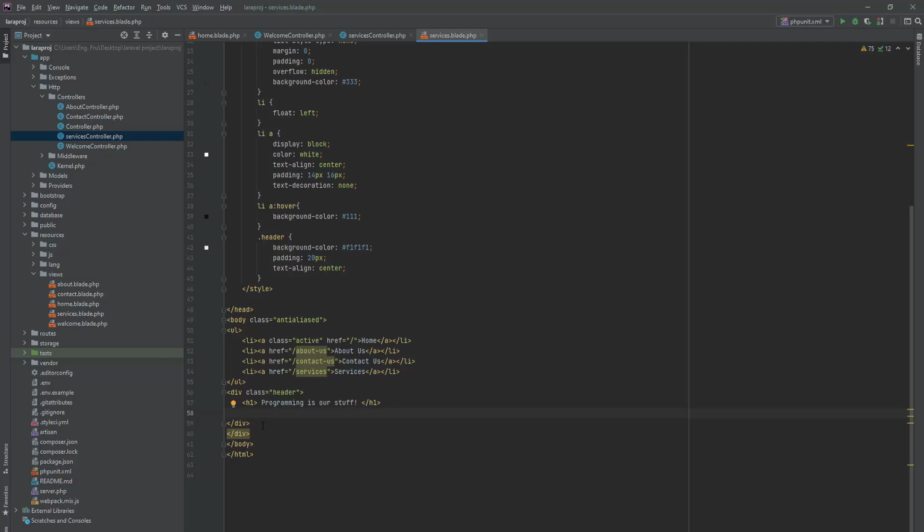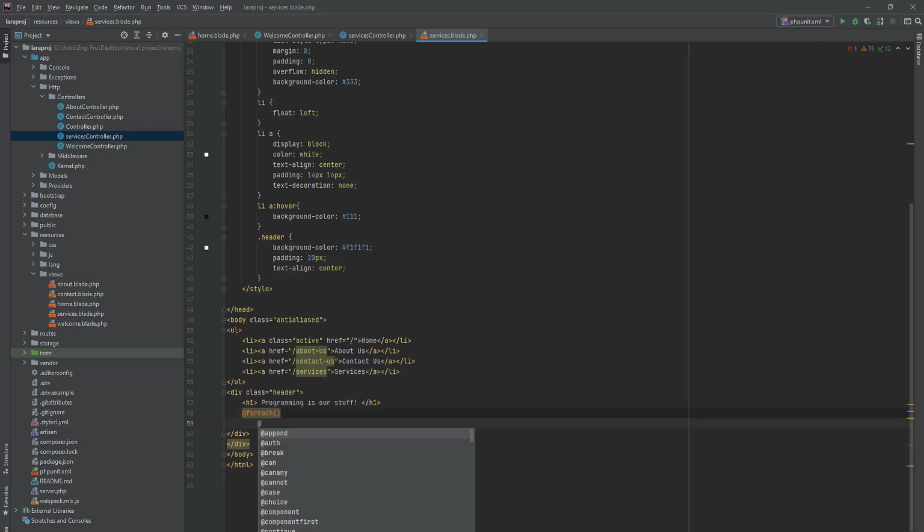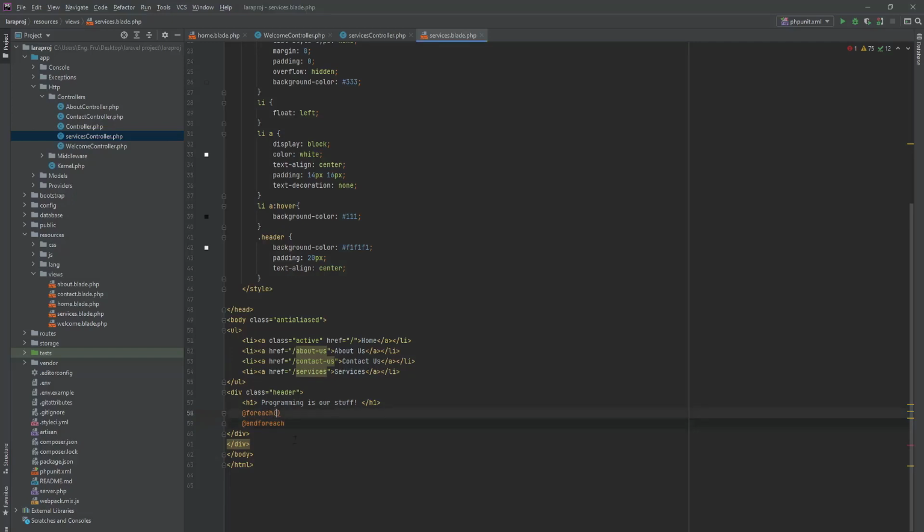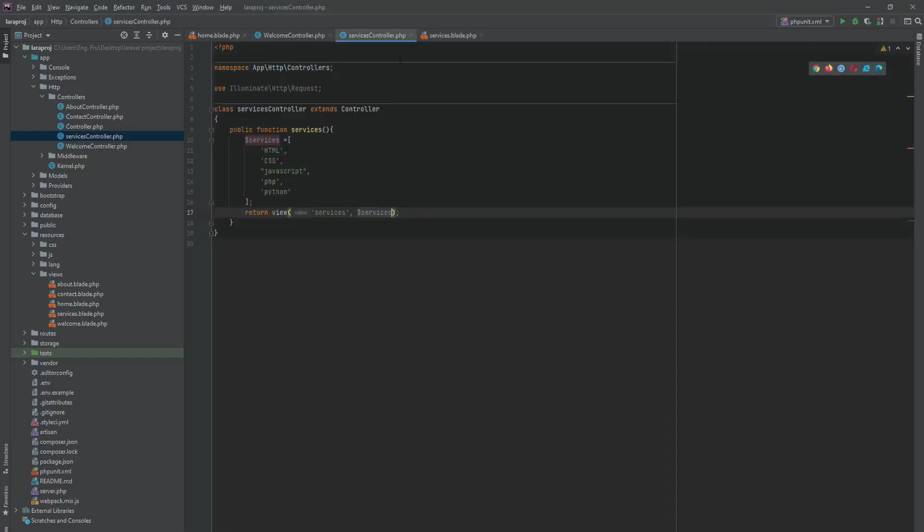Okay, so to loop through our list, we are going to use what we call a loop, and this loop is a foreach loop. So we use a foreach loop in this Blade file. Remember, when you open a foreach loop, you need to end it with endforeach. This foreach loop is going to loop through all our services and display them in the browser.